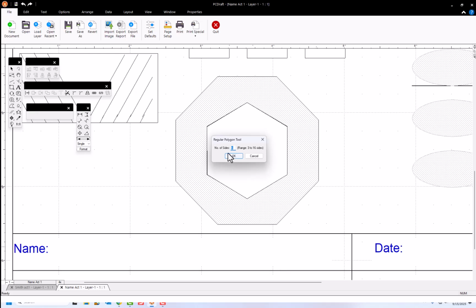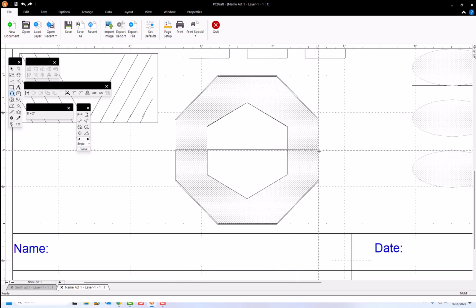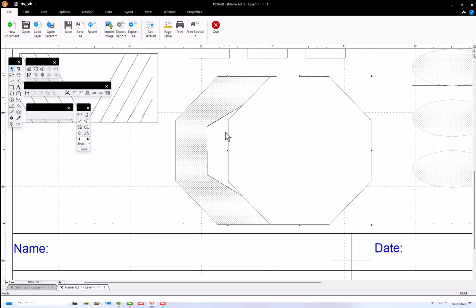And it'll ask you, how many sides do you want your polygon to have? I'm going to click 8 and OK. Now my polygon will have 8 sides. Unfortunately, it just covered up my object. If I move it over to the side, you can see that the other object is behind it.